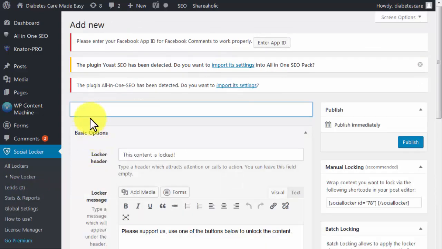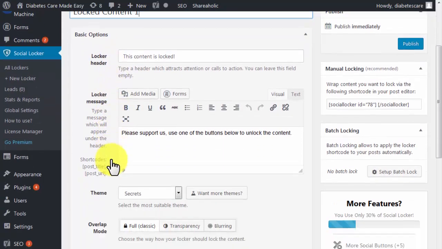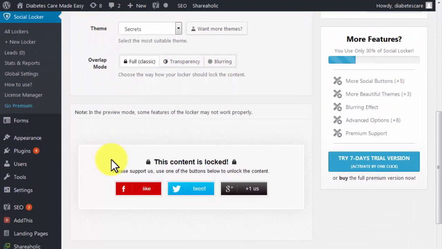Now, you only have to create a post like normal. Only this time, you'll have the option of locking your content behind a message, asking people to share it before they can access it. Select how your locker box will be shown and click on Publish.